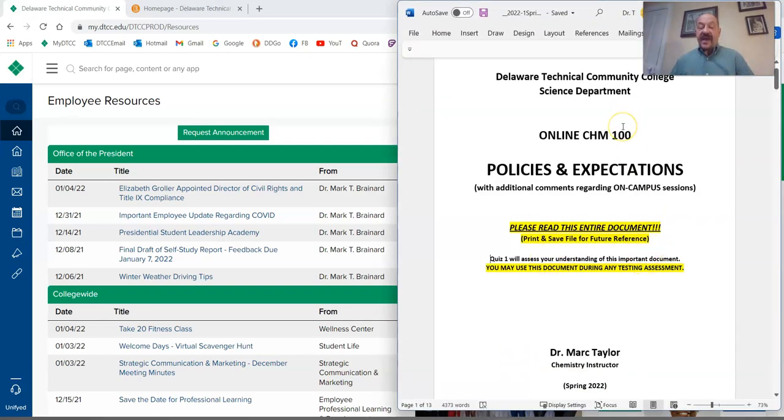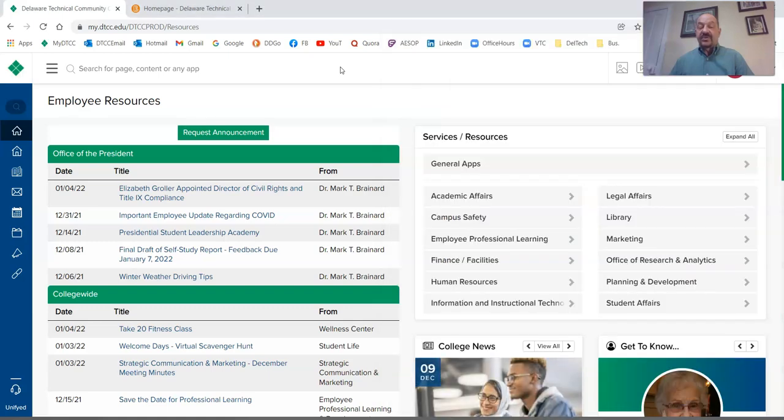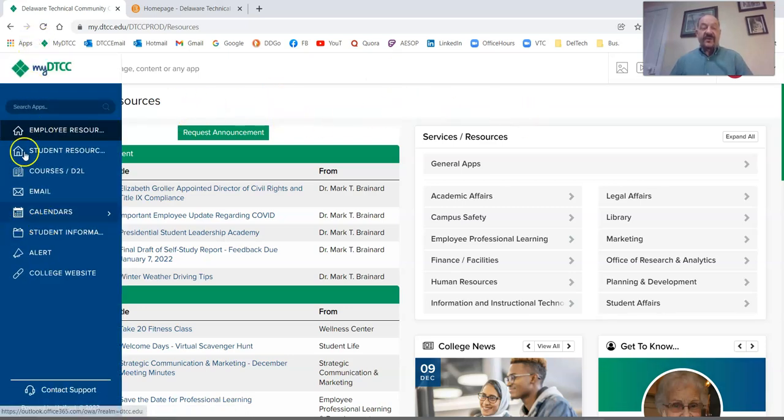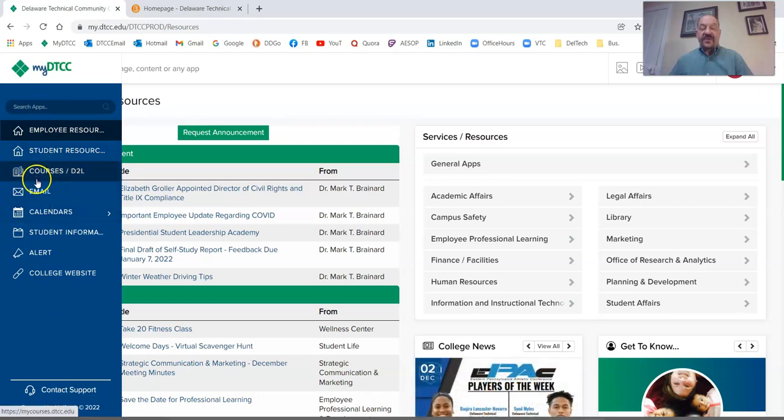It looks like that. And so first you're going to log on to mydtc.edu using your username and password, and you'll get a screen that looks something like this. And you'll see on the left side there's an active menu bar here. The third and fourth items are the ones that are going to be important to you. Courses/D2L and email. This is where you get your DelTech email.